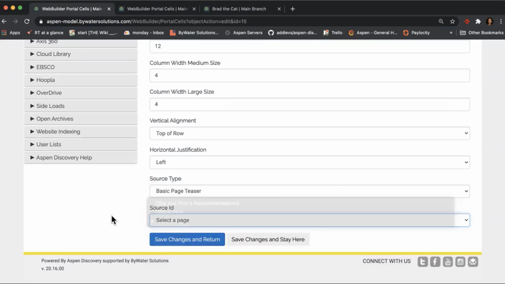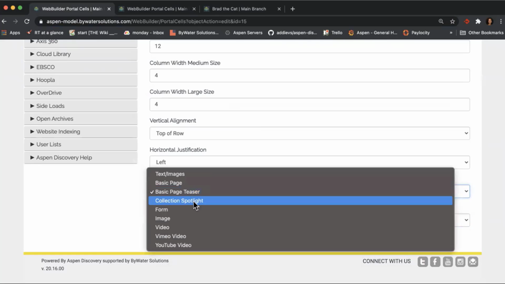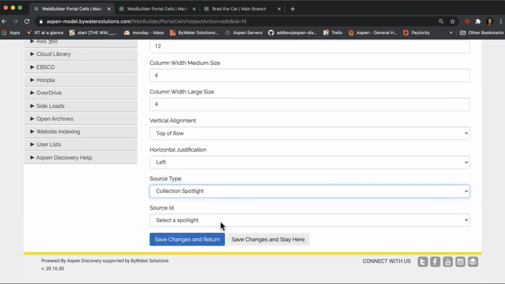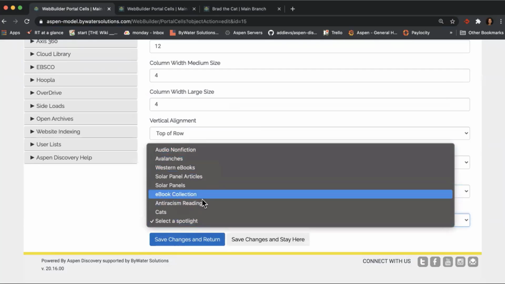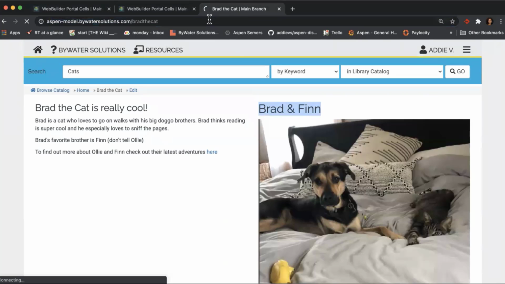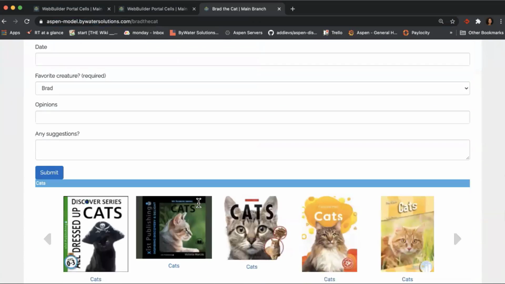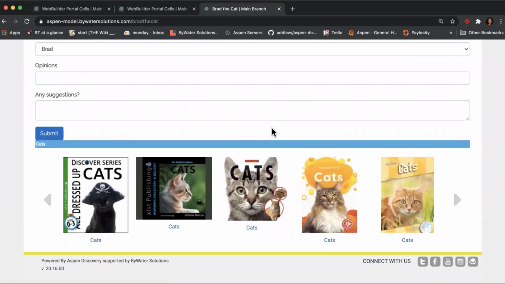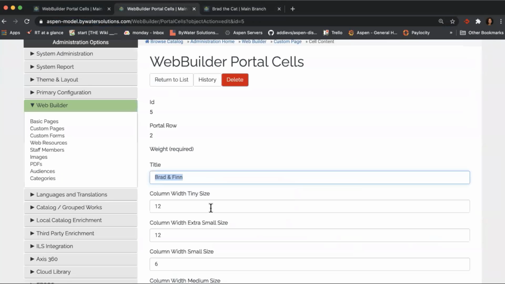We can put in a collection spotlight. This is so cool. When you click collection spotlight, you're going to get a list of all the collection spotlights you've created. So on Brad the Cat's page, he really wanted to talk about all the really cool cat books that we have. So at the bottom of this, I embedded a collection spotlight. Super duper neat. If the collection spotlight isn't looking the way you want it to, you would need to go into the collection spotlight itself and make those changes. So it's going to embed however you customize the collection spotlight. Sorry, and go back to where I was.